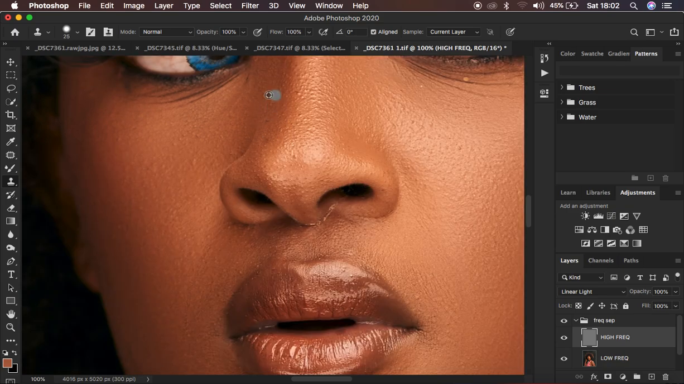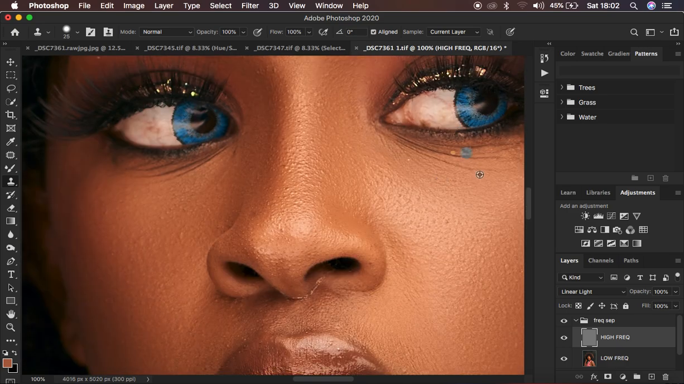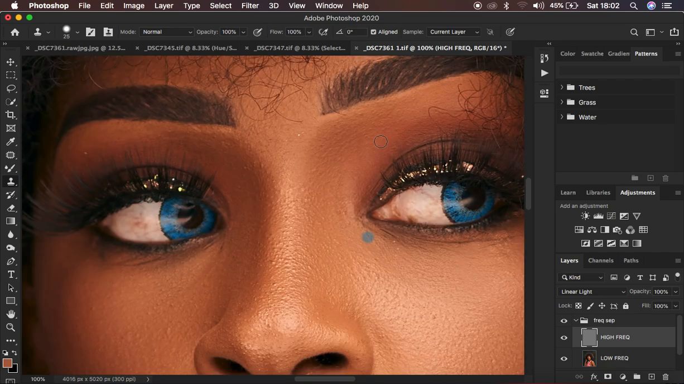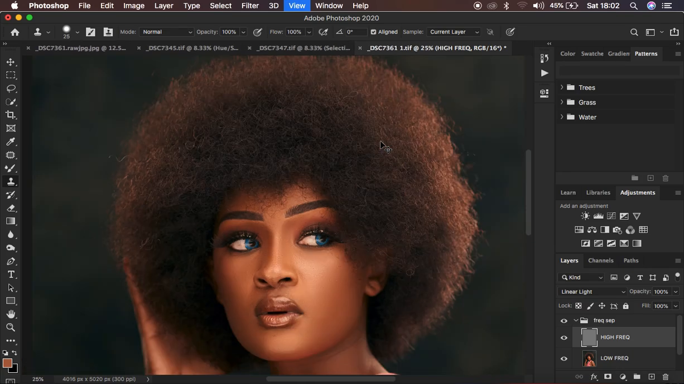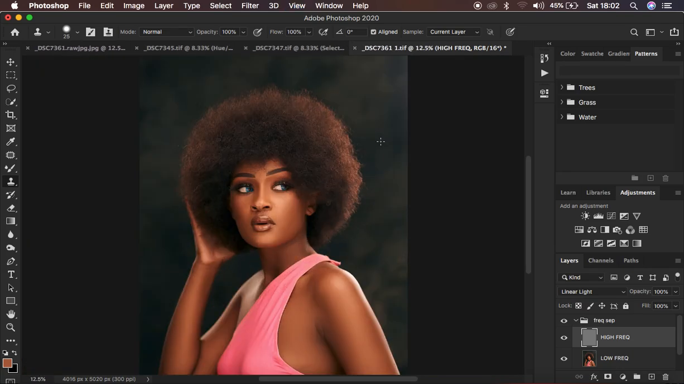So I'm just going to clean up this, and let me get rid of these lines. I'm just going to paint and drag just like that, copy and drag to get rid of those lines around the eye. So I'm just going to do this, and you can see we are now done cleaning up the blemishes from the image.